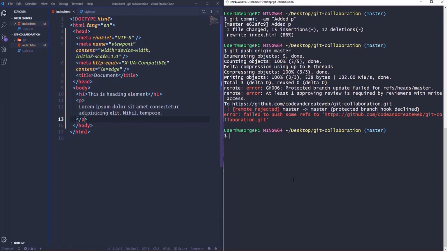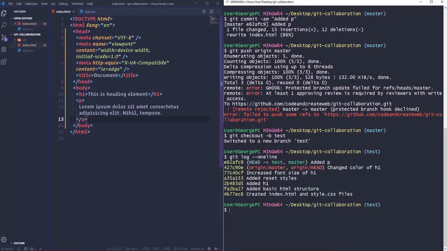For that, let's run git checkout -b followed by the name of the branch, let's say test. As you remember, this command allows us to create a new branch and switch to it at the same time. Let's run the history. So here we have all the commits which have been made so far.